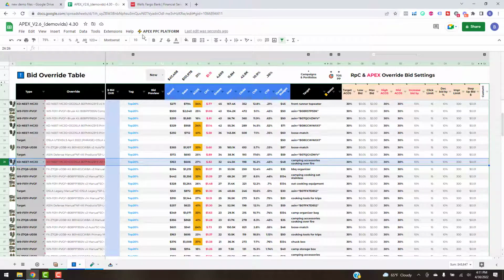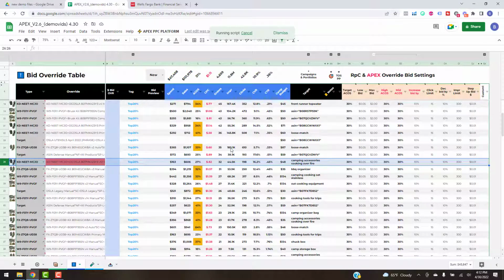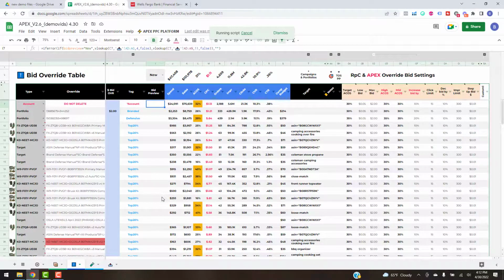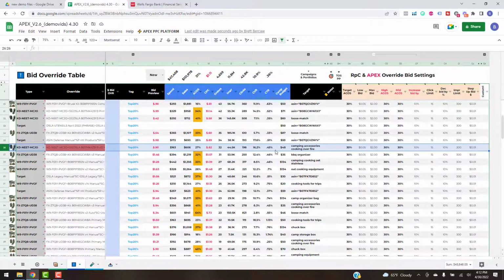This is set to new. I'm just going to go up here. I'm just kind of illustrating some multiple features here in one. Hitting sync bid preview, and this is going to import our current bid for all these targets, so we can just easily see and get a correlation. All right, so 90 cents. So that's the calculation that's being done.